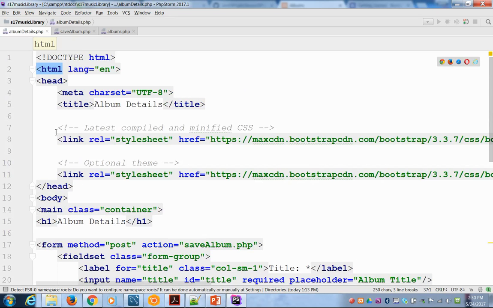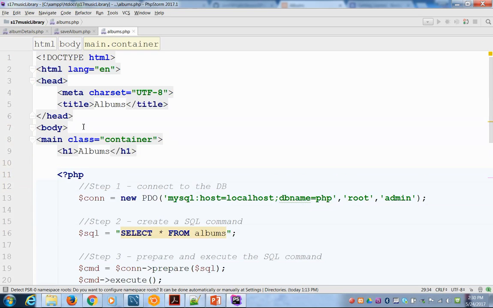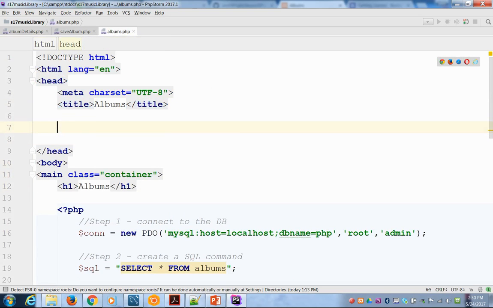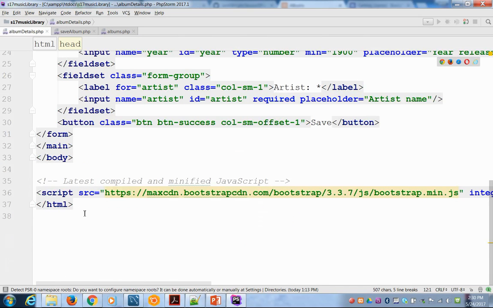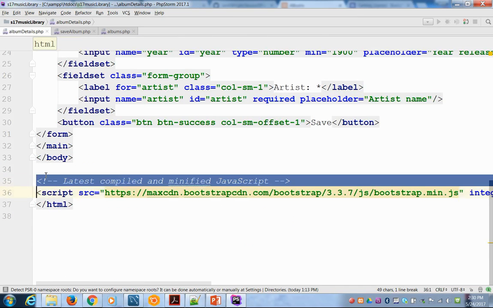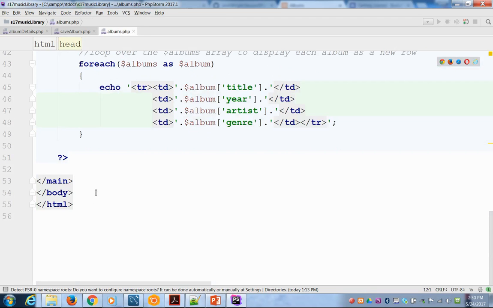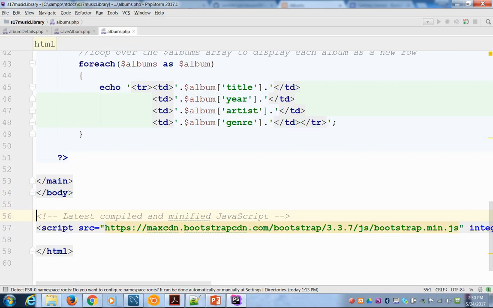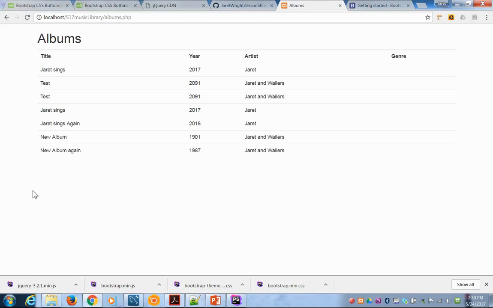So let's go to the album details page. I'm just going to copy Bootstrap over from what we had before. I'm going to show you in a later video how we can get around having to copy and paste this all over the place. All right, hit save. Now that we have Bootstrap, we automatically get a nicer looking table.